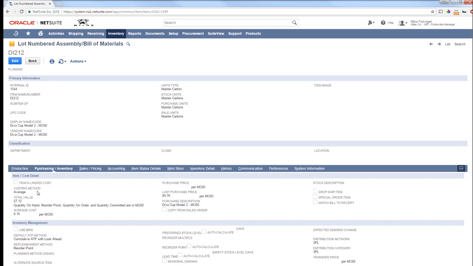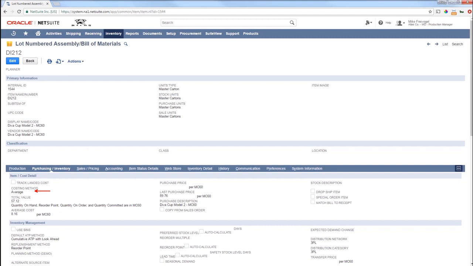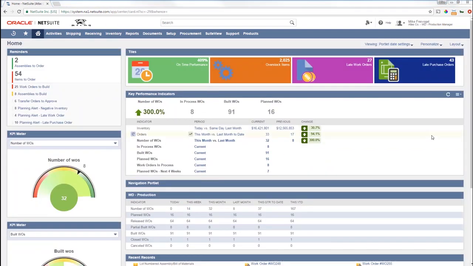NetSuite supports a variety of costing methods. The costing method you choose determines how inventory cost calculations are handled for costs associated with manufacturing or buying the same item over different periods of time. NetSuite supports methods such as moving average, standard, LIFO, FIFO, and lot or serial-based average costing. This item is currently set up with average costing.